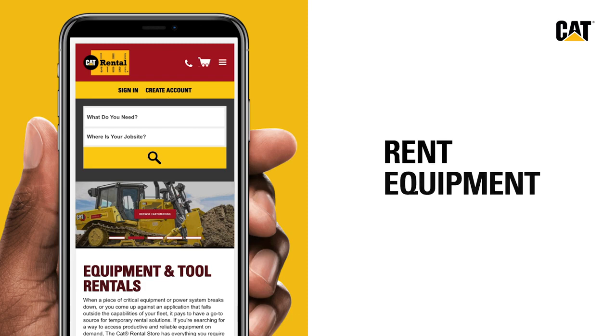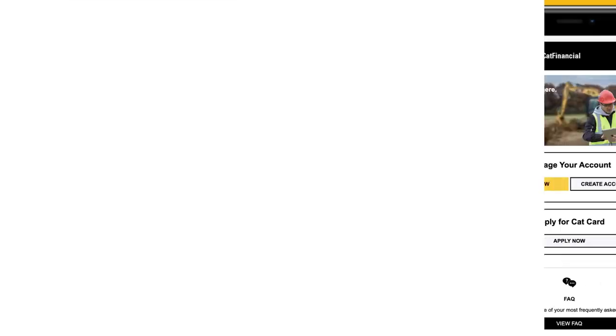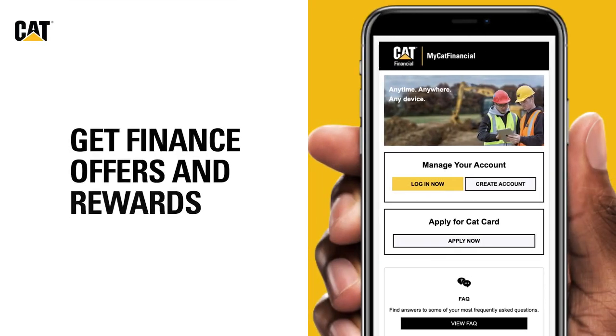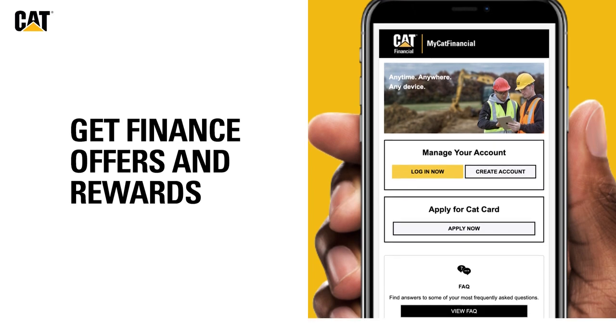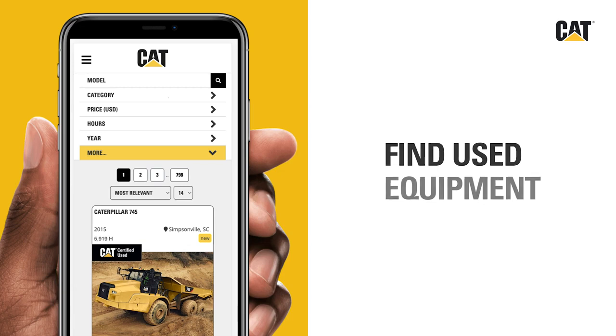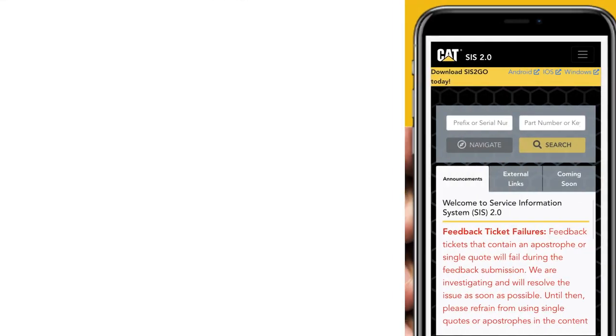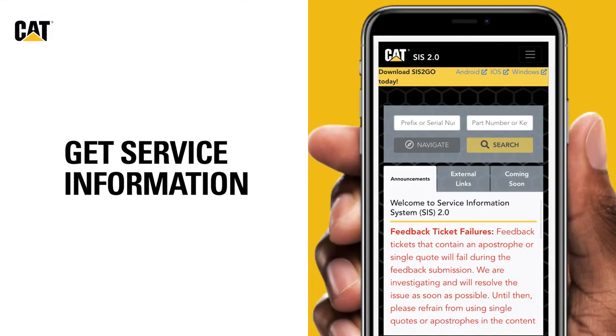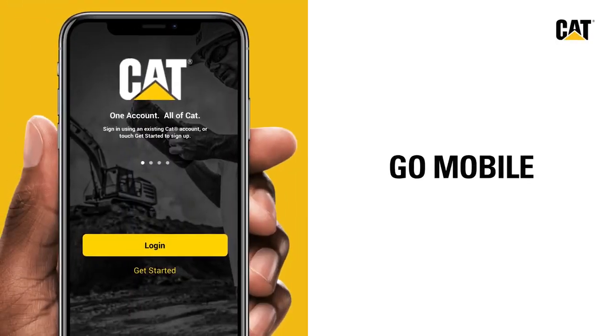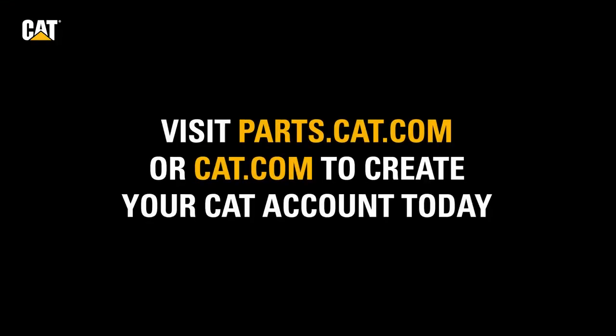Find and manage equipment rentals for any operation. View special financing offers, contracts, pay bills, and get rewards. Browse and set alerts for pre-owned equipment. View parts and service documentation, 3D models, and more. Get what you need wherever you are. Unlock everything you need to make the most of your CAT equipment.